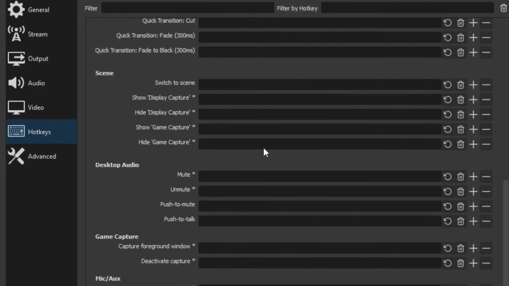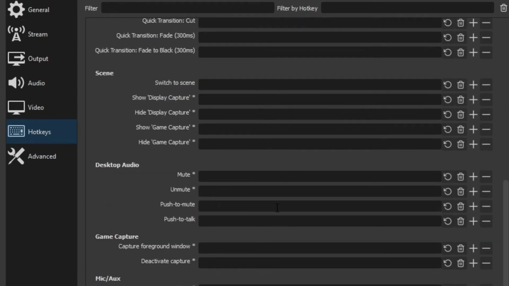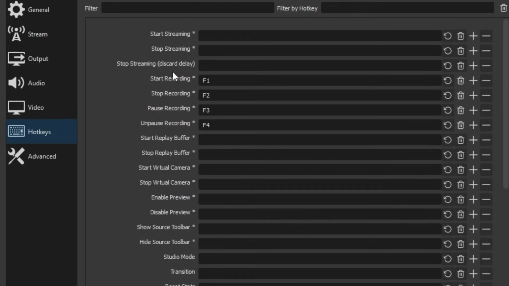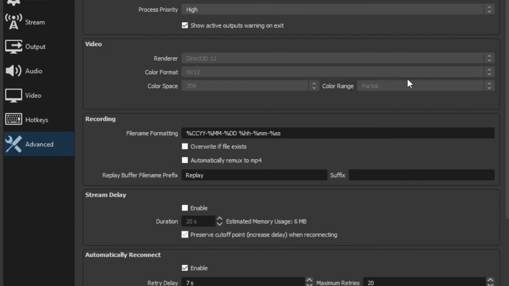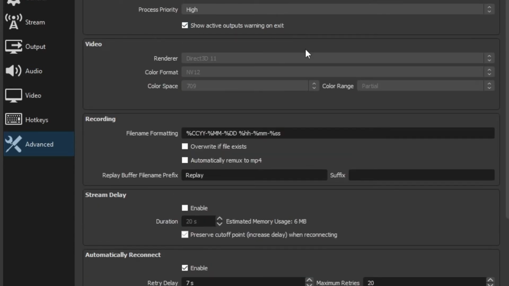But all of this down here, I leave plain. I don't change anything else down here because I don't know what none of this stuff is, but I just focus on where it says start recording and all that. So the next one is advanced. I don't change anything in advanced. This is defaulted. This is how it came. I leave this alone too because I don't want to mess anything up in the game or in OBS period, and then it'd be like, damn, I gotta start all over. I don't want to go through that, y'all.